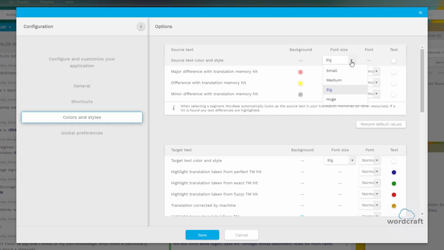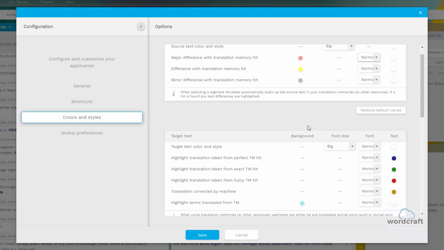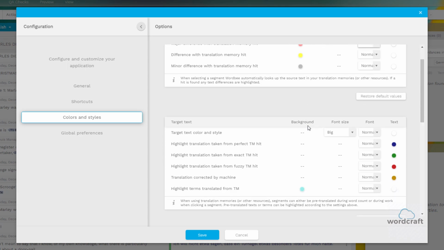The first area of customization is for the source text. Here you can change the background color, font size, font style, and font color, as well as set a different color and formatting scheme for each type of memory hit. If you would like to revert back to the default style, simply click Restore Default Values under any of the menus.